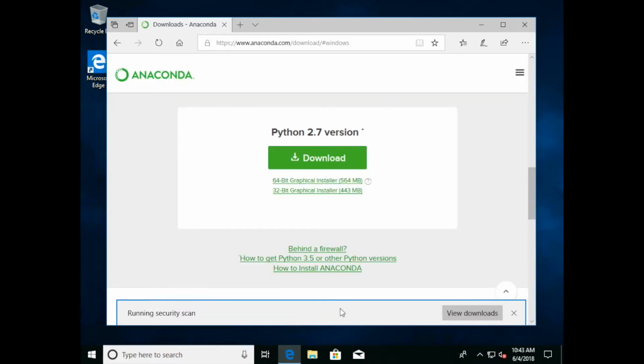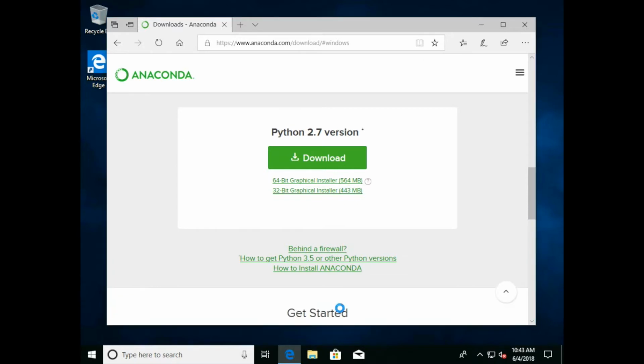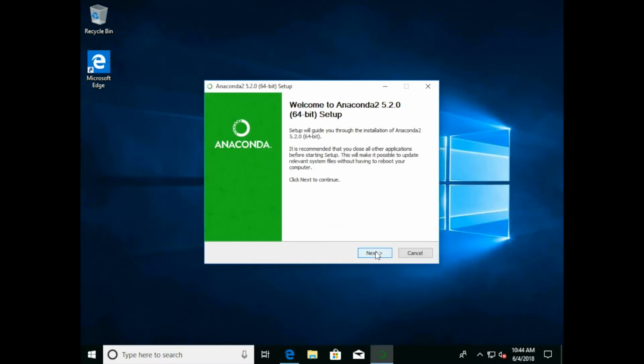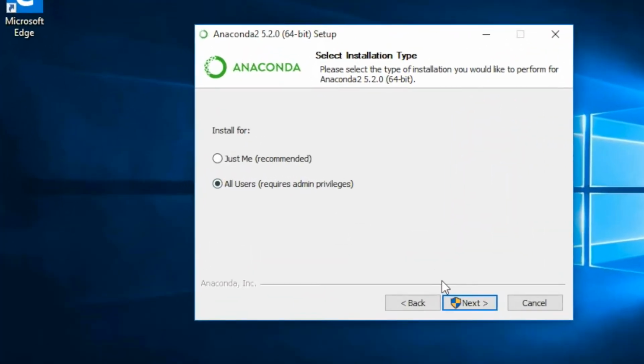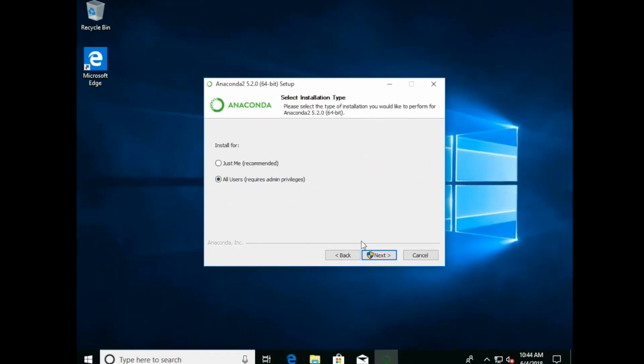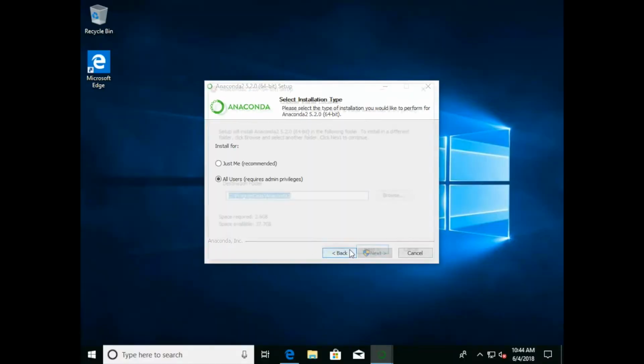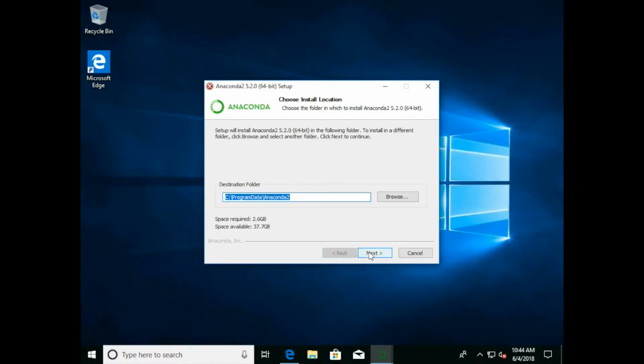So once the download's done, we can run it or open it in Macintosh. And you should see a prompt like this pop up. In Windows, you want to be sure to install for all users because there's a specific directory where Feather assumes the Python binary lives. You can change that if you want. After that, you're pretty much good to go.